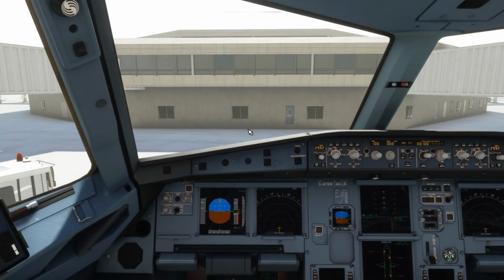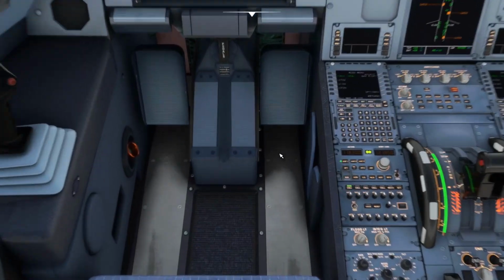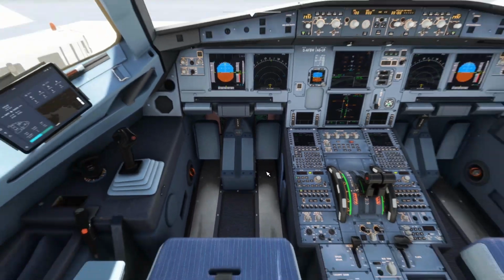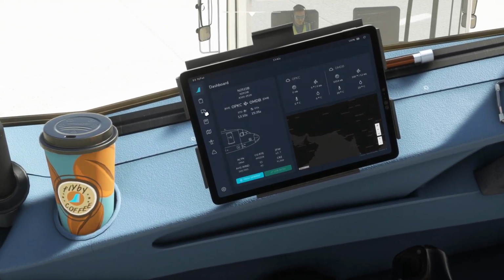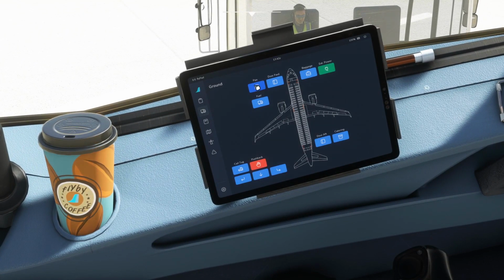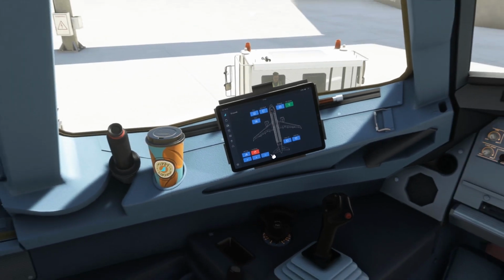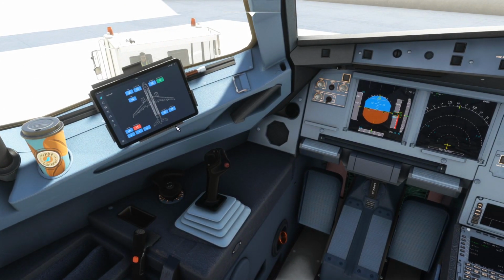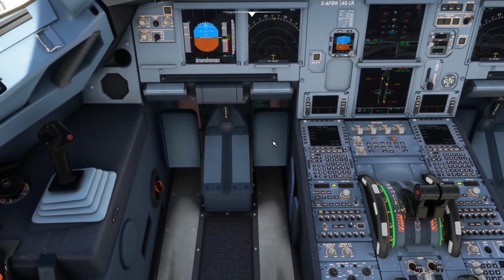Now I will just tell you that you can also call in for the ground services from the tab, for the passengers, for the forward door, for the baggage, and for the fuel. Okay, you can also do it from here. I will be calling in for the pushback from here. But anyhow, I just use the ATC.